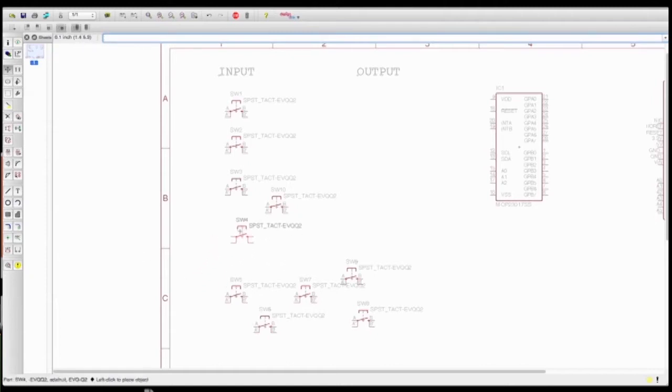Let's see, switch 4 is right here. And switch 5. Switch 6. Switch 7. And switch 8. Let me scroll down a little bit here. And we have switch 9. And we have switch 10.